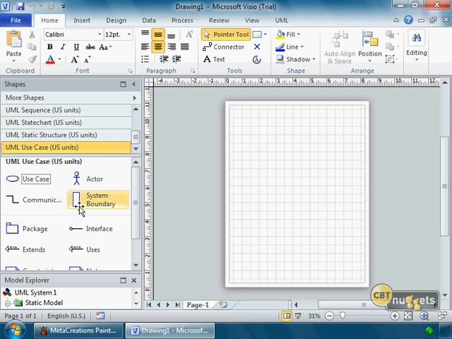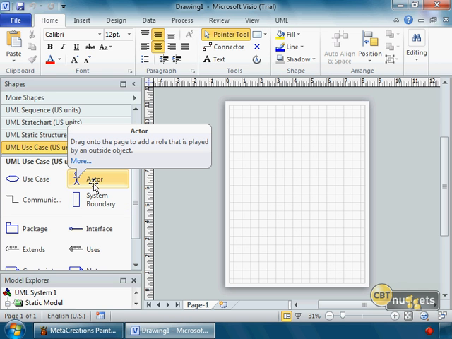And then a system boundary. So let's take something that everybody should be familiar with, like eBay, for instance. eBay is a popular one. And if you think about what's involved with eBay, well, I can think of things right off the bat.